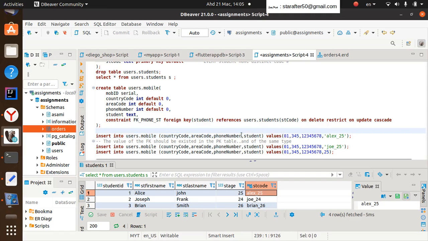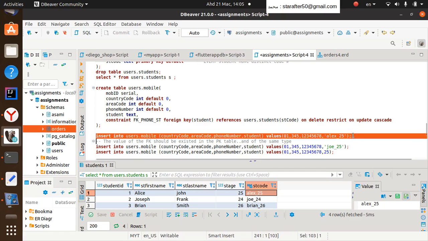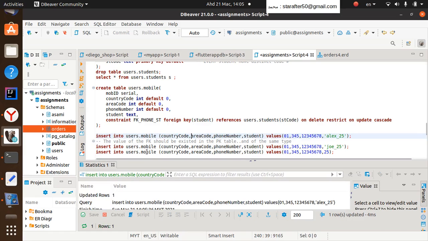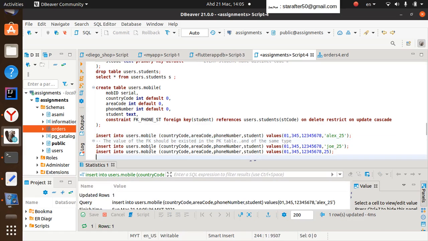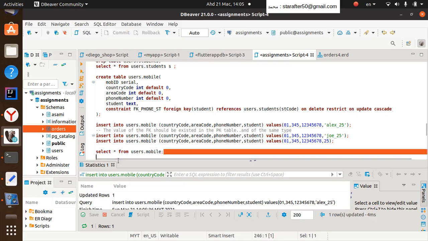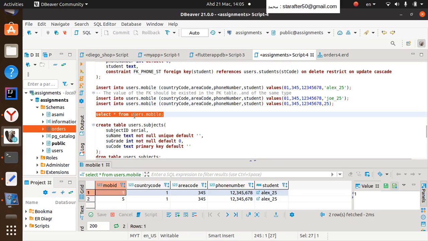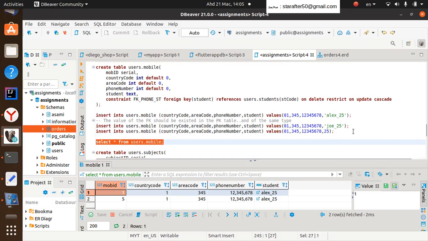Okay, now let's insert this first row. Okay, the first row has been inserted. Let's check it. Okay, we have checked this one. We have selected this one.